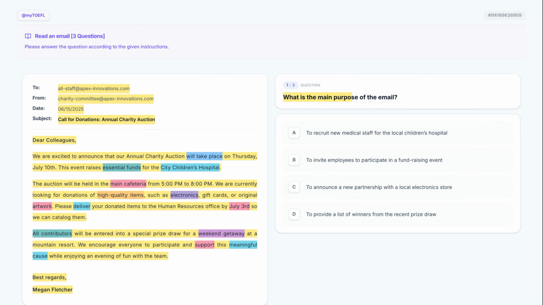What is the main purpose of the email? The question asks for the main purpose of the email. In TOEFL, this means you need to identify the core reason the sender wrote the message, rather than focusing on minor details. Now, keeping this in mind, let's look at our options.